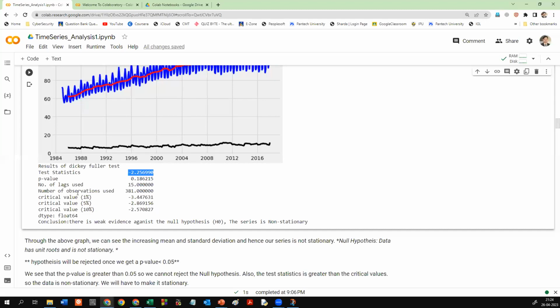Observations 381. Critical value 1%, 5%, 10%. Now, whenever we do a hypothesis test, this is the most important thing. It tells us whether the null hypothesis should be accepted or rejected. We would have been happy if the null hypothesis is rejected. Null hypothesis rejected means the curve is stationary. We wanted to make it stationary, right?